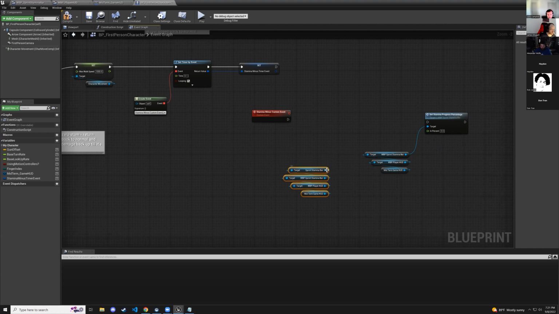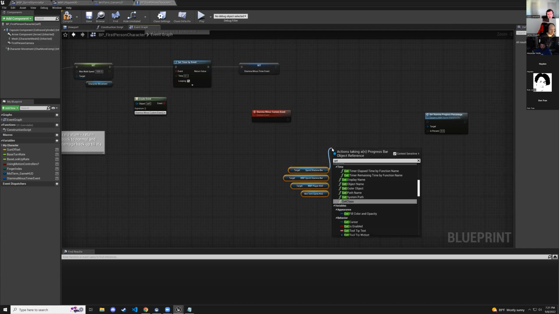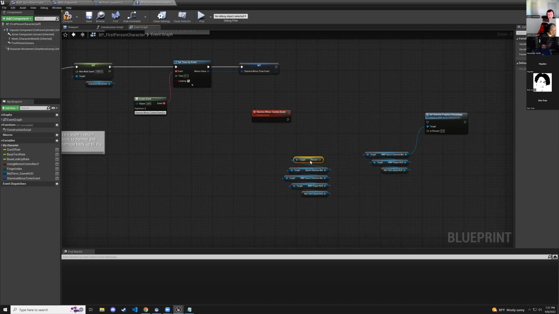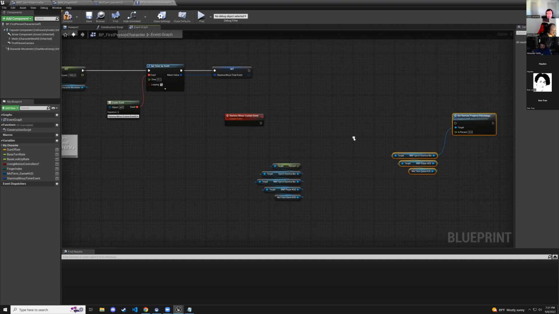And then I'm going to come out of that stamina bar and do get percentage. There it is, get percentage. There's actually better ways of doing this, but I want you guys to see the clarity of how I'm diving deep into each of these widgets to get exactly what I want.